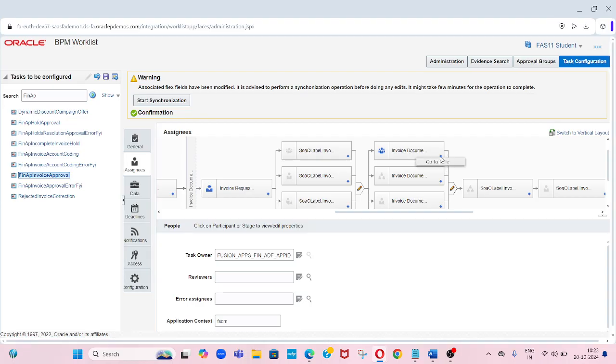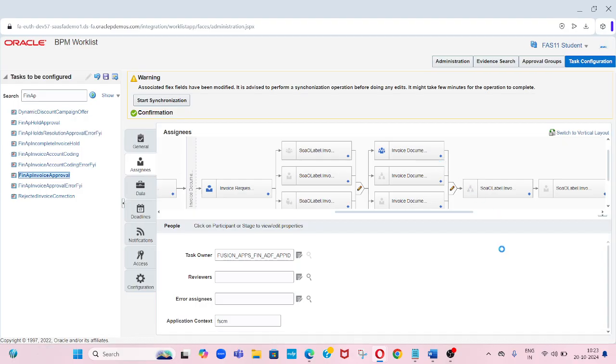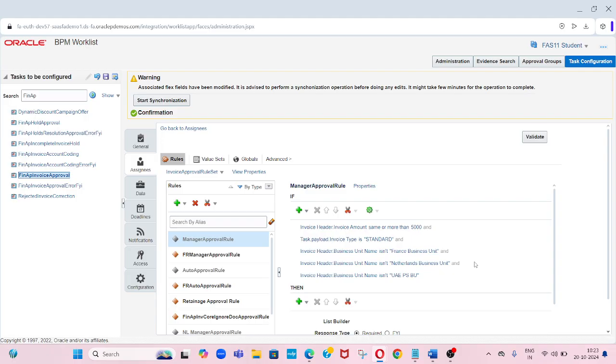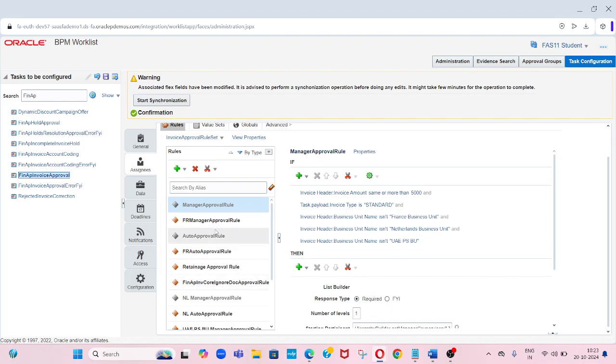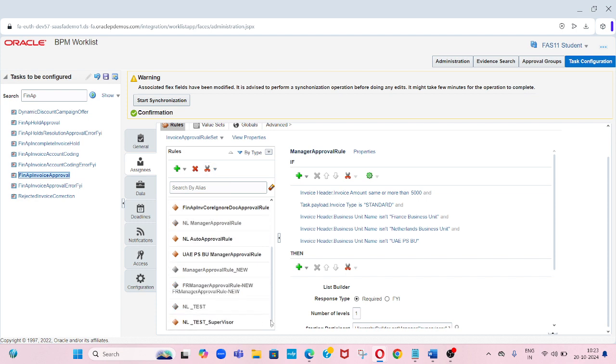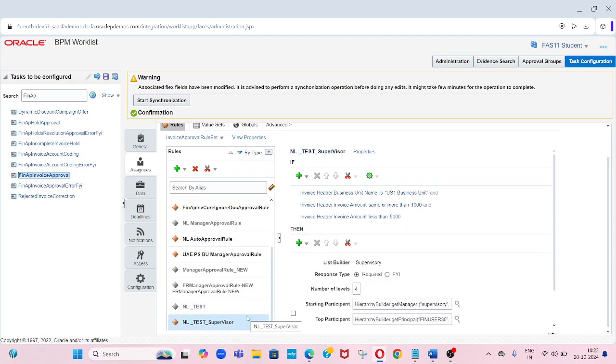Click on that, go to rules. Now we can see all the AP rules which got created in the application. There are multiple rules already created by different people. Here you can see the one I already created, this test supervisory hierarchy. I will tell you how to create these things.